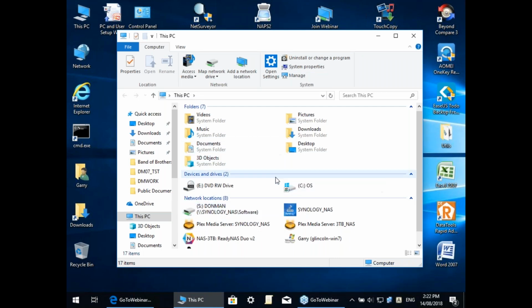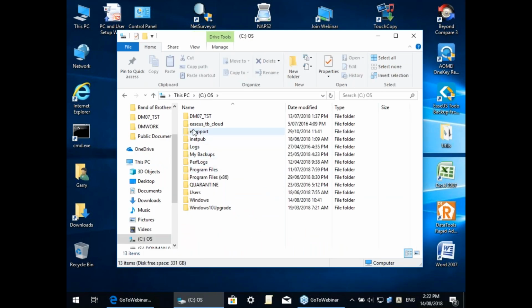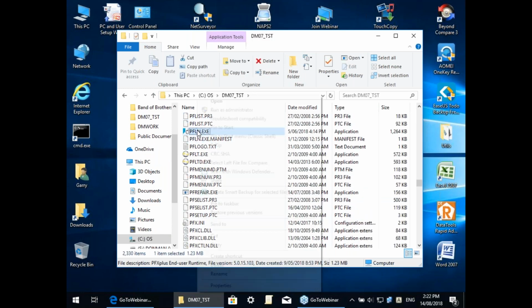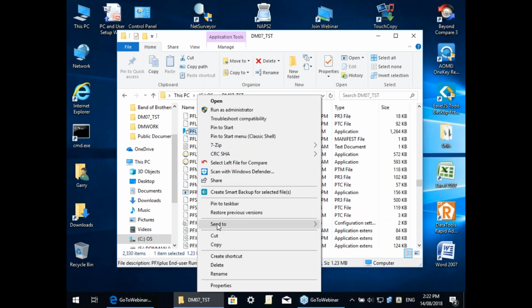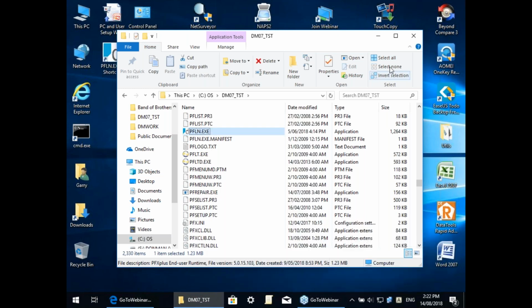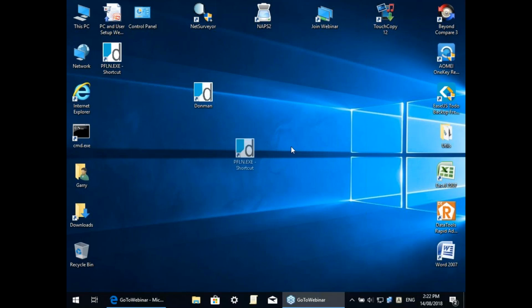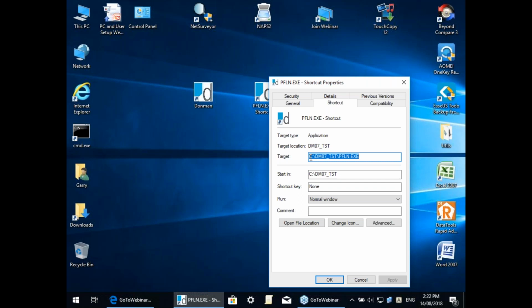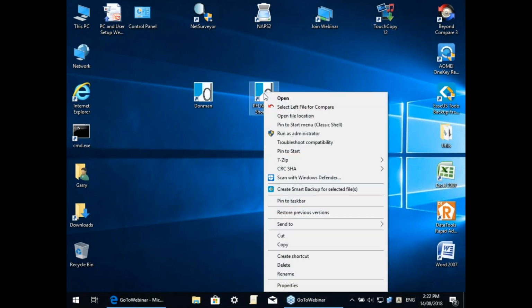So if I were to go just to my local drive, and then, okay, so I've now got my PFLN file again. Okay, so if I send that to the desktop, and just put it next to the other one. So if I look at the properties, this one, okay, so you'll see the difference there. This one's now running from the C drive, and again, I'd need to put my working folder in. And then I'd need my path to be set up in order to find the files from the local drive rather than the network drive.